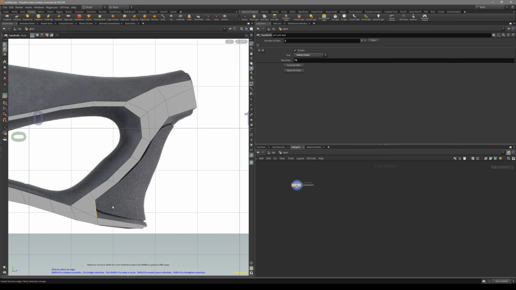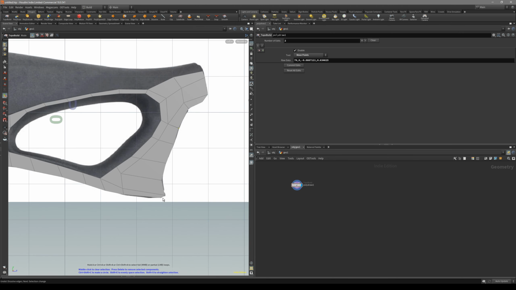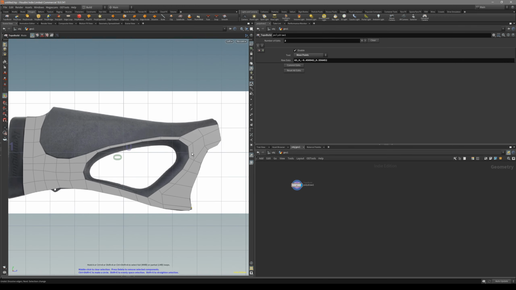Now just select these. Let's move them out like that, and then put them in their places like that. So this is ready for beveling. We are going to bevel it all up until this edge. So this is going to look very nice.